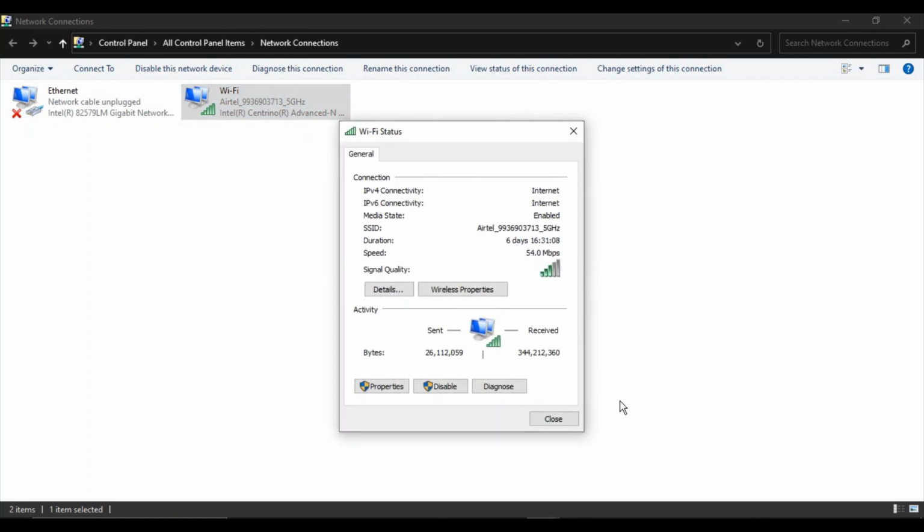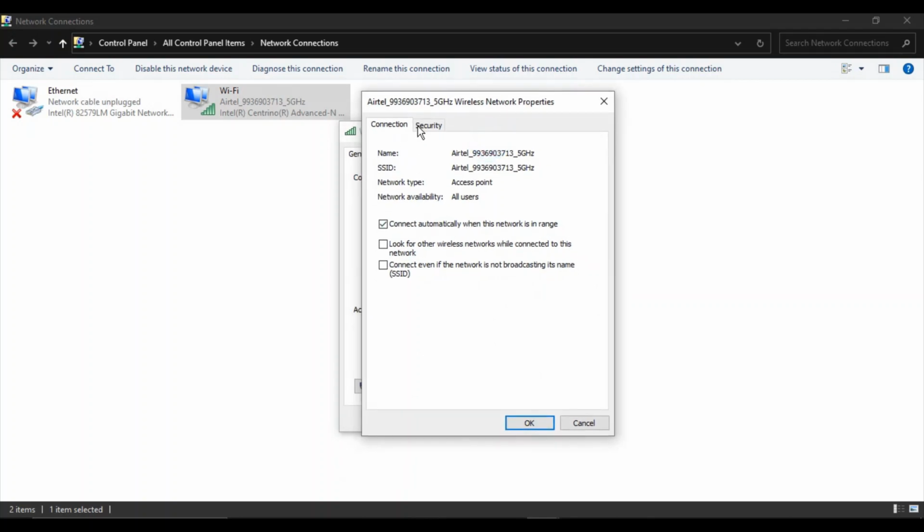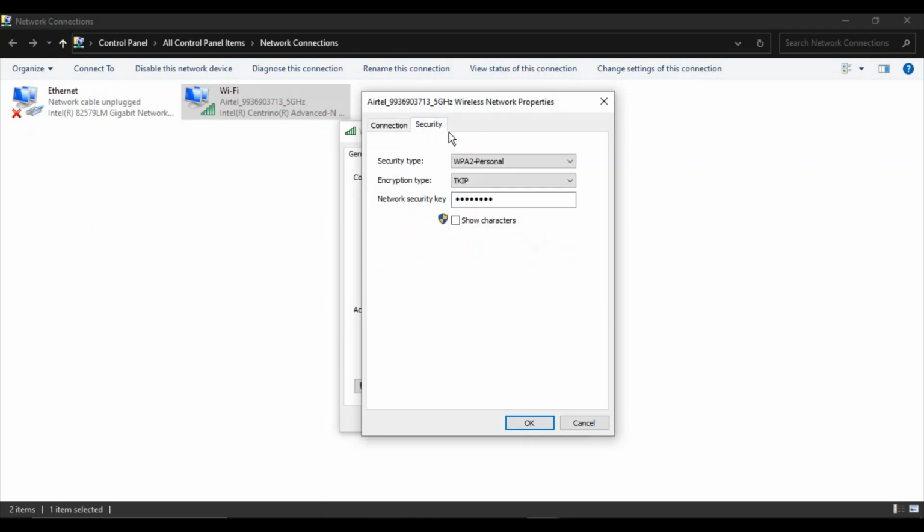Here you will get some properties like the duration, the speed of the Wi-Fi, the signal quality, the activity, your SSID, media state, etc. So just go to wireless properties. Here in the wireless properties, there is a connection tab which gives you the name of the Wi-Fi, its SSID, etc. Then you go to the security tab.